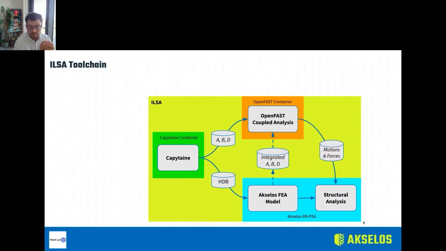And so the way we do it, briefly, for radiation diffraction in particular, is we take the panel pressure in frequency domain that comes out of Capitaine. So this is what we call the hydrodynamic database here. We map that onto our Akselos FEA model. And then we take the motions from the OpenFAST output and combine these with the frequency domain pressures to get our time domain pressures on the model.